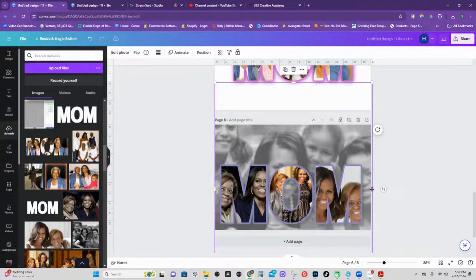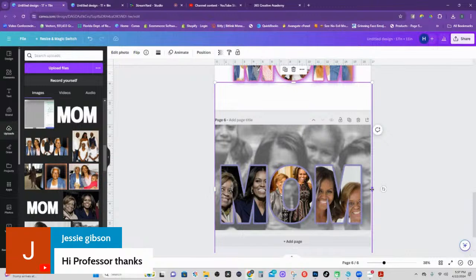Which way do you prefer? Someone did say they definitely prefer the professor way. For everyone else, which way do you prefer?